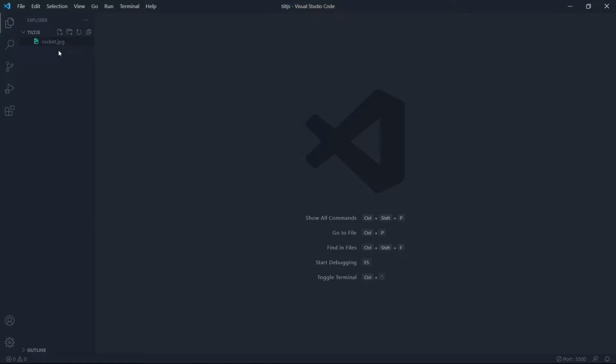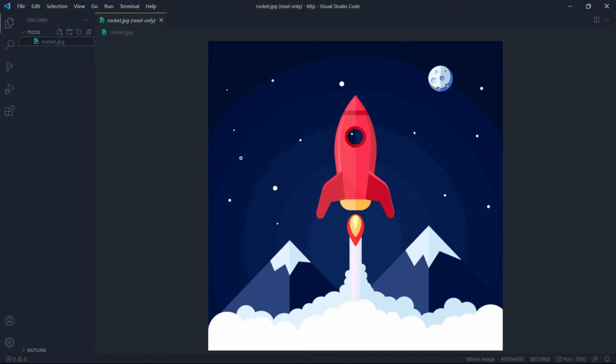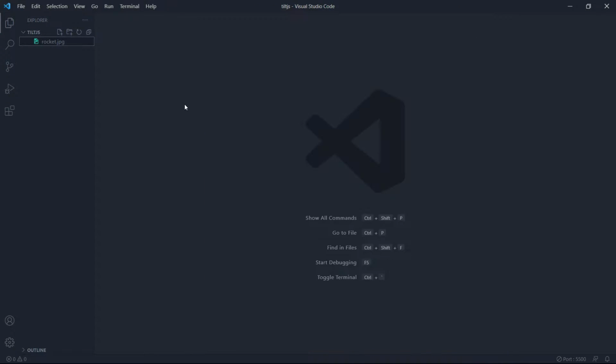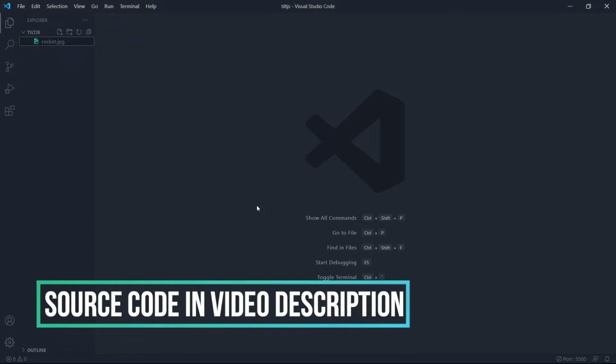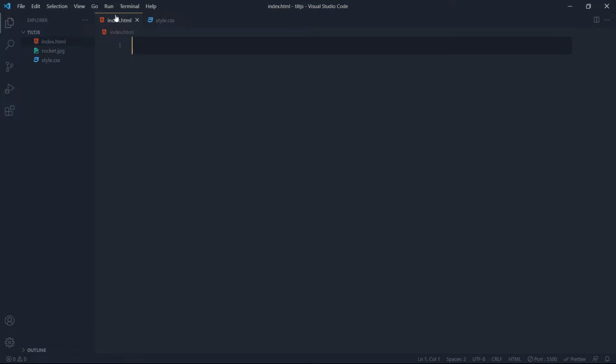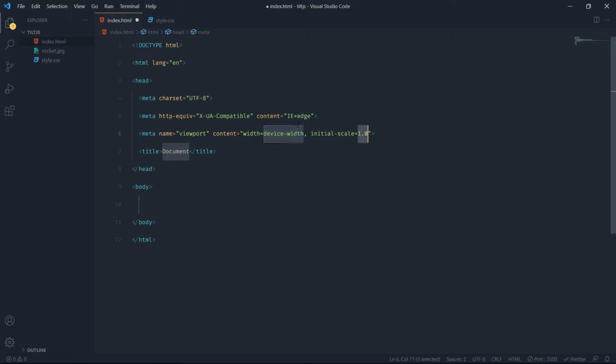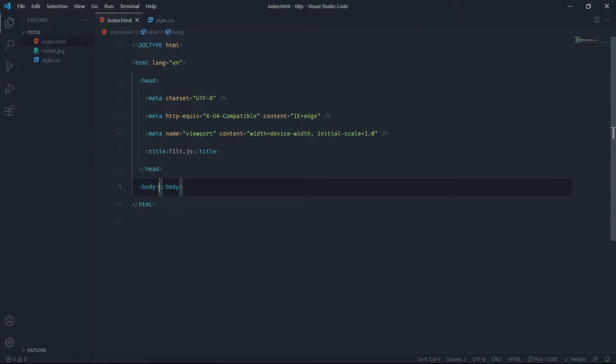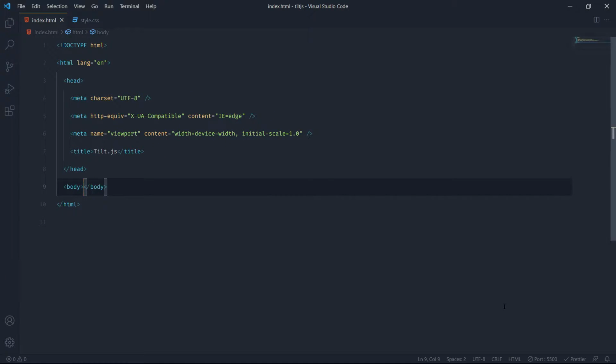So to get started, I have just an image of this rocket and nothing else. So here I'll create my index.html file. I'll also create a style.css file, and in the index.html file I'll just give boilerplate of HTML and give the title as tilt.js. Now here in body I'll leave it blank, and let me open it with live server.